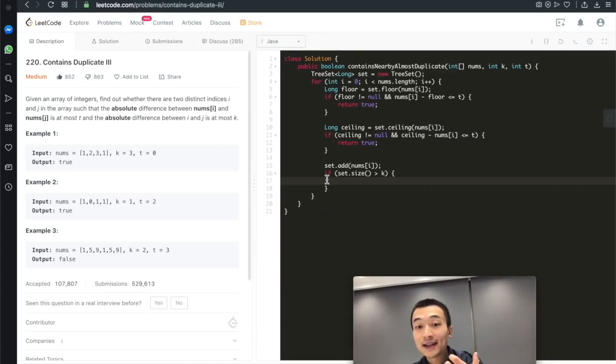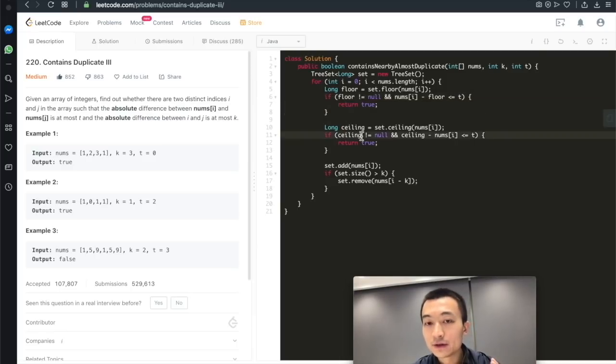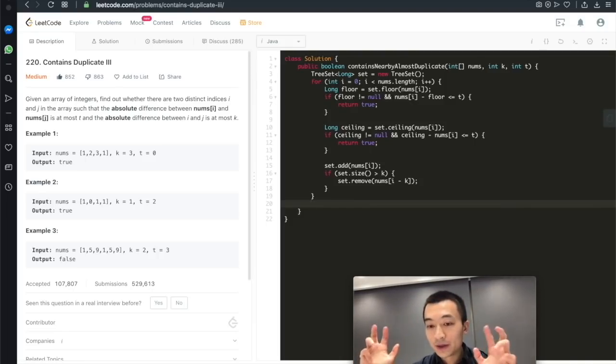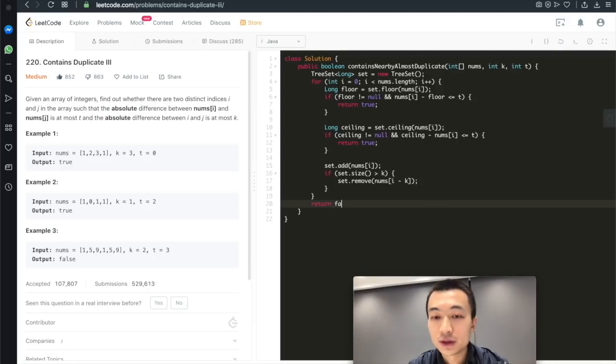How do we denote the index of the oldest element? It's exactly the same as the previous solutions, which is set remove nums I minus k. That's it. That's the solution. That's the algorithm. And after that, if we have gone through all of this and we never broke out from these two conditions, that means we didn't find such a pair. There's no such duplicates, and then we'll just return false. That's the entire algorithm.